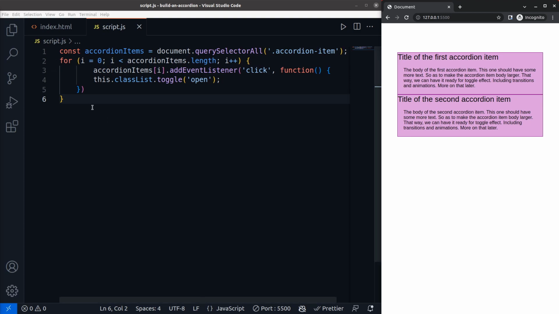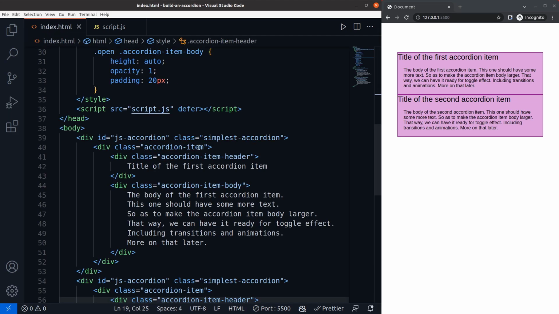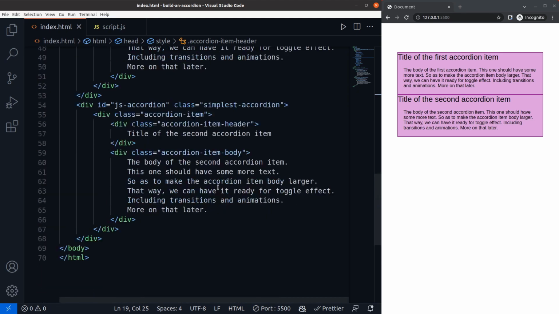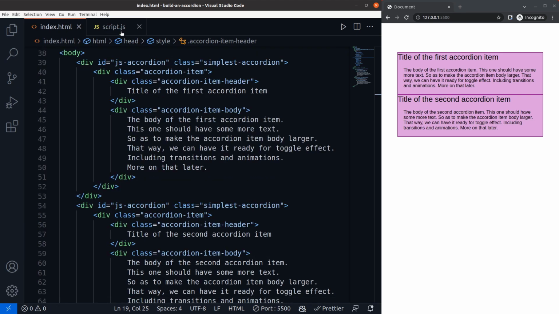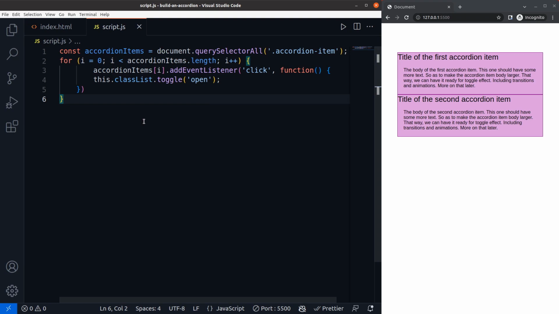You can try to tackle it on your own, and later on I might add a solution to this issue as well in the description of this video. But either way, the point of the video that we did pretty easily and pretty straightforward was to build a simple accordion in JavaScript. So that's what we just did right here.